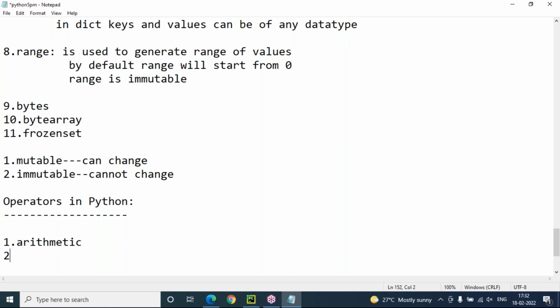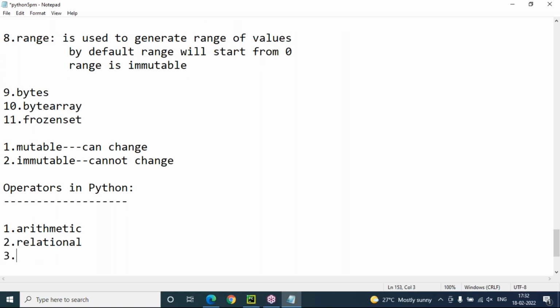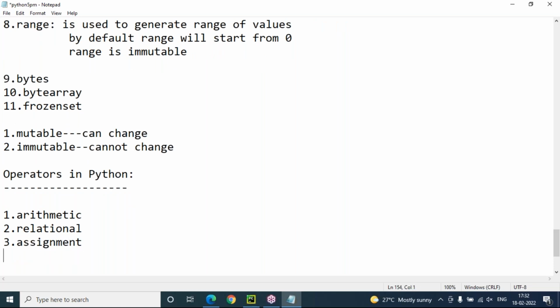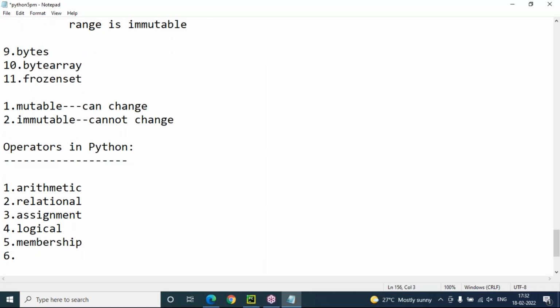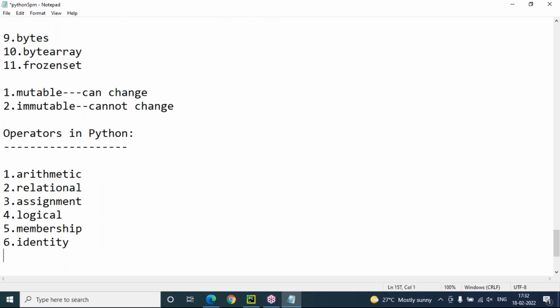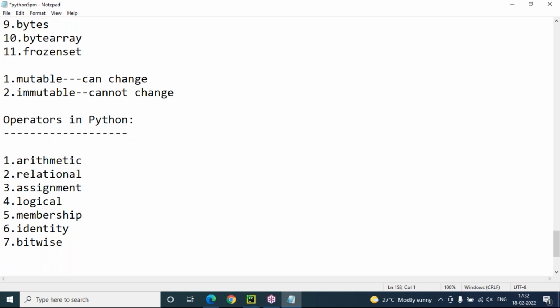Arithmetic operators are there. Next, relational operators are there. Logical operators, assignment operators, and then membership operators, and identity operators, and then bitwise operators.